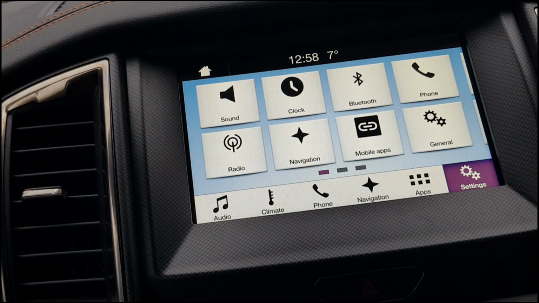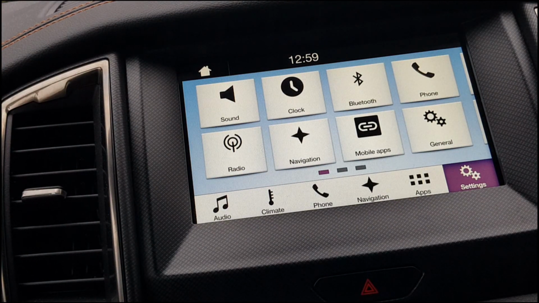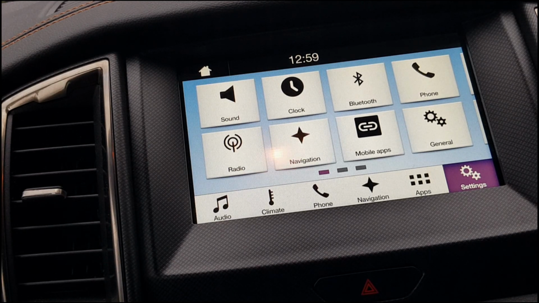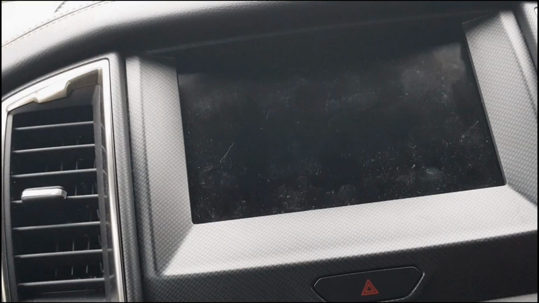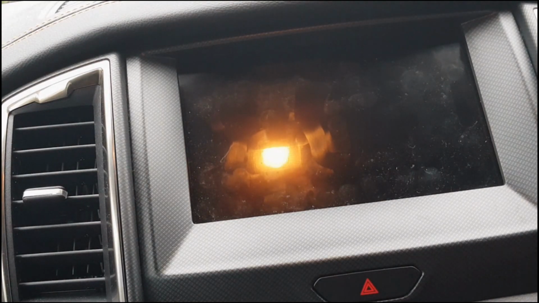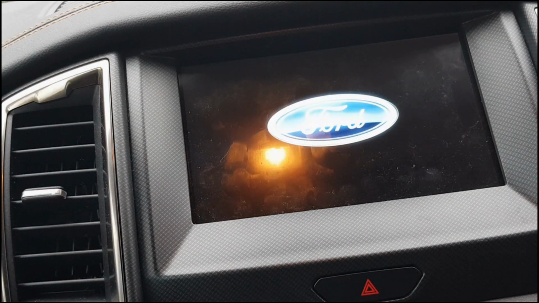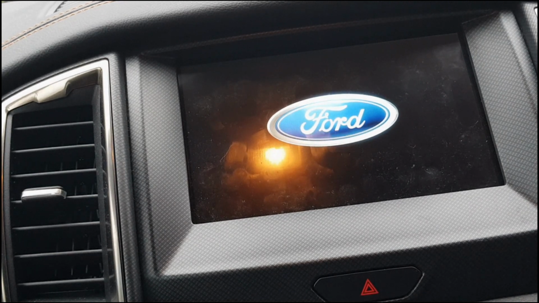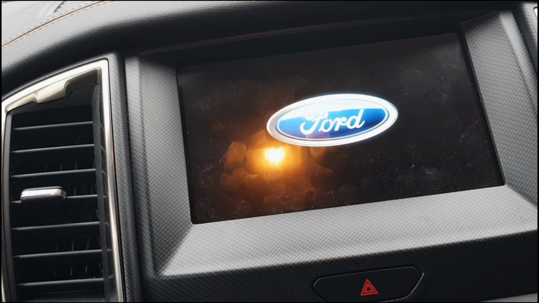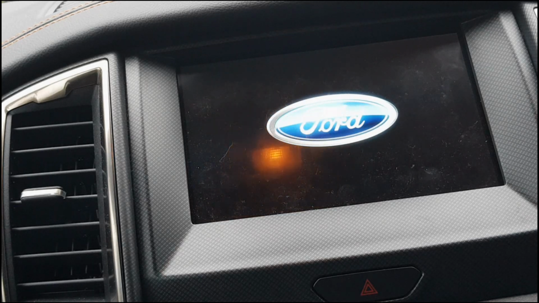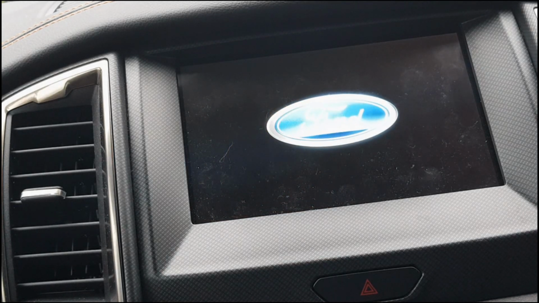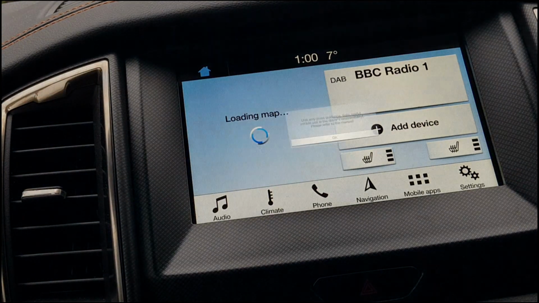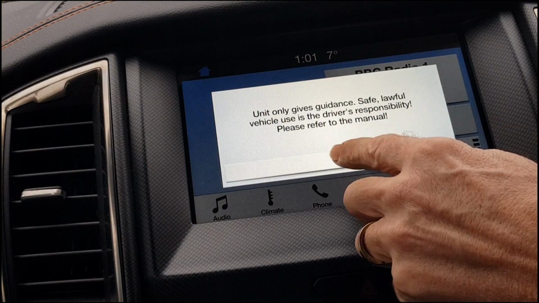So we'll just do that. Let's go back to that. Turn the ignition off. Take the keys out. So leave the car and lock it up for 2 minutes. Okay, so back in the car, key in, ignition on, and when it boots up, close that.